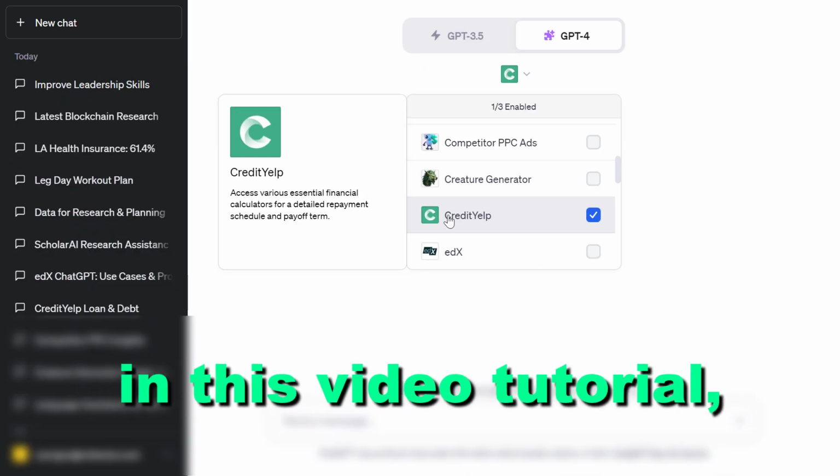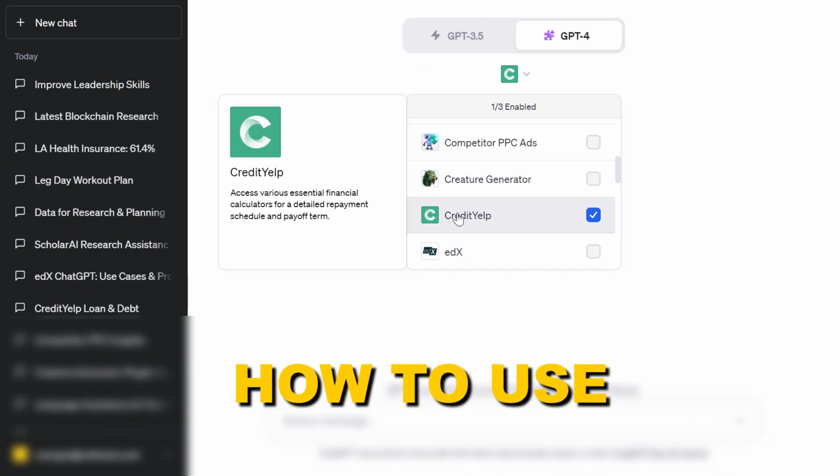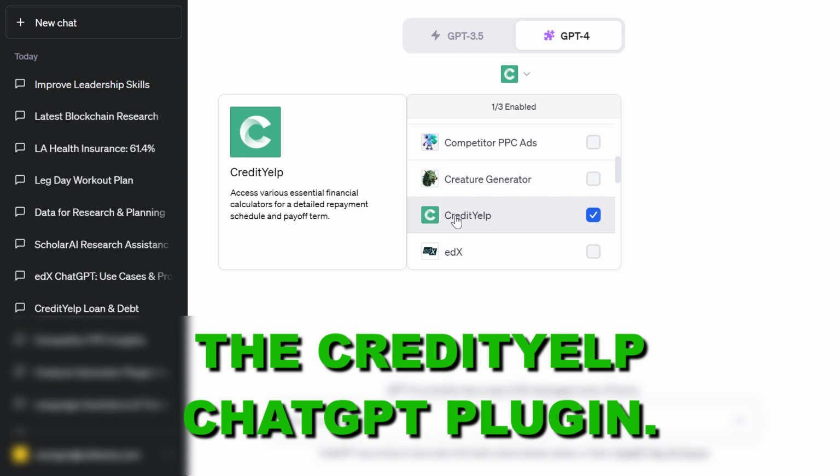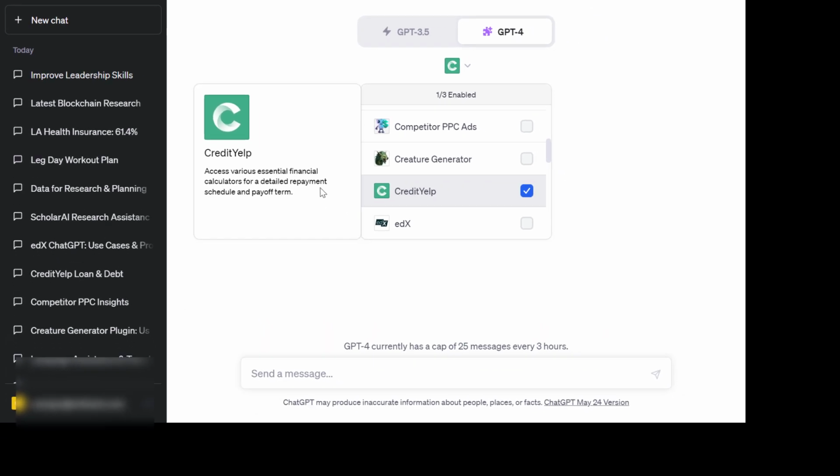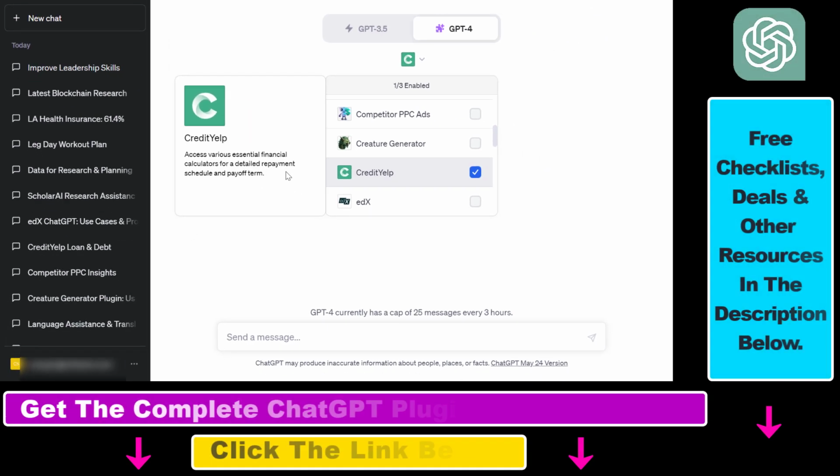Hey everybody, in this video tutorial I'm going to show you how to use the CreditYelp ChatGPT plugin to access various essential financial calculators so you can calculate your credit repayment schedule and payoff terms.